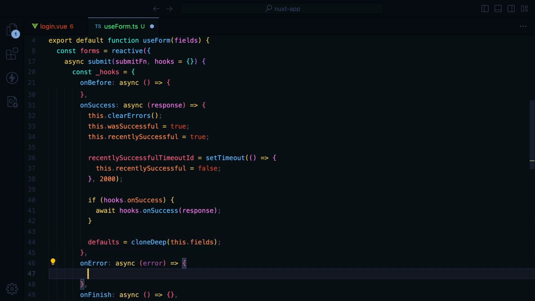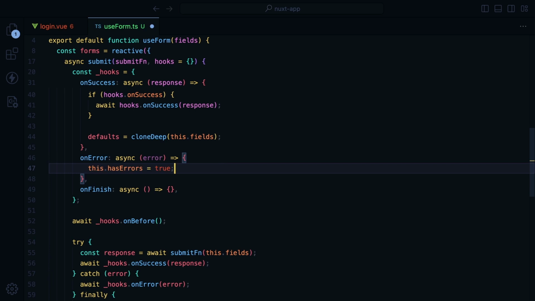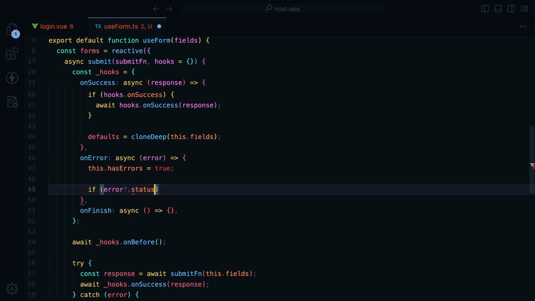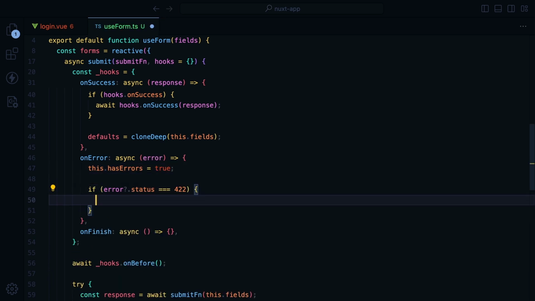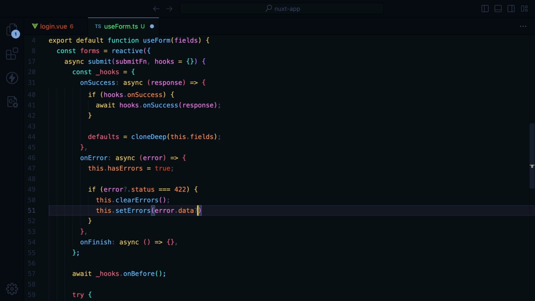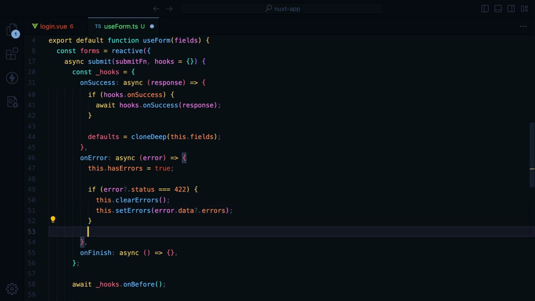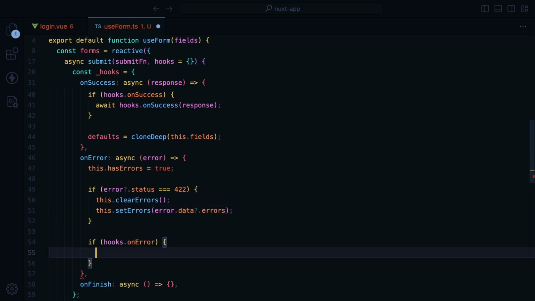Alright, moving to an error. Here, we'll set hasErrors to true. We'll check if the error has status equal to 422, which is a validation response. And if that's the case, we'll clear any errors we have and set them to the errors data of the error. And again, if the user provides an onError hook, call it.